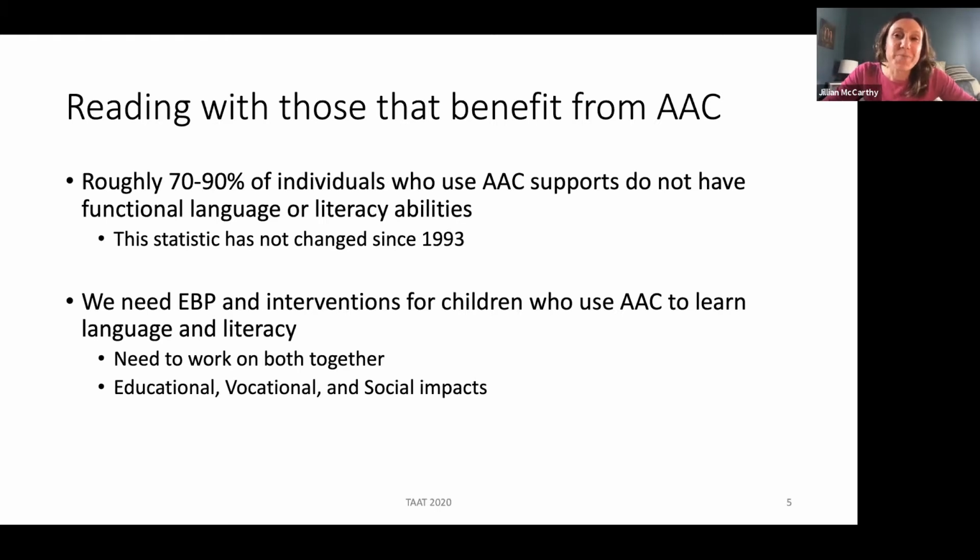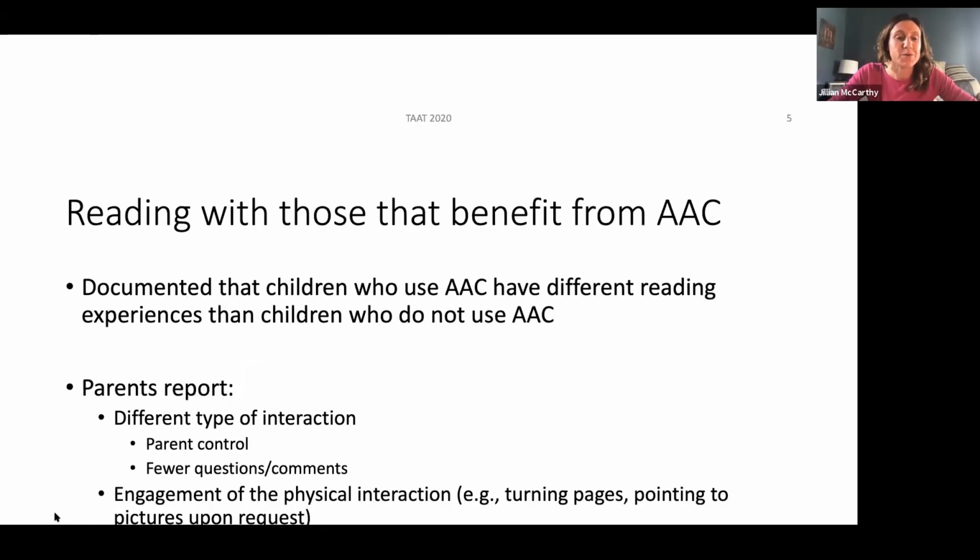We have a way to spell. Spelling is critical in that we can't put all vocabulary onto a kid's device. And so we have to have phonological awareness and letter sound correspondence in order to spell and to have access to educational, vocational, and social.